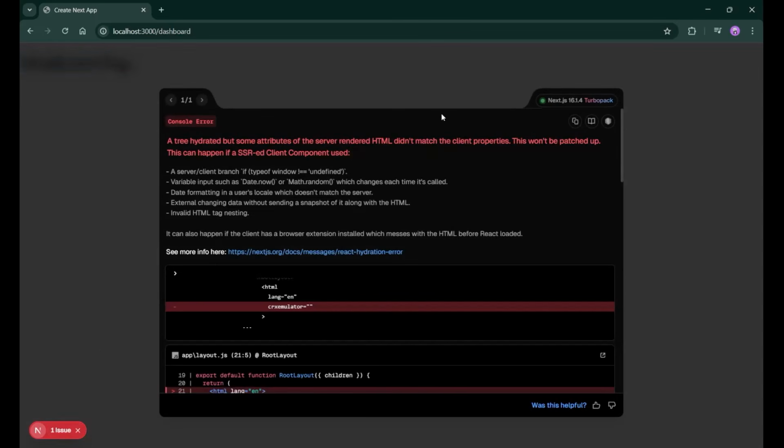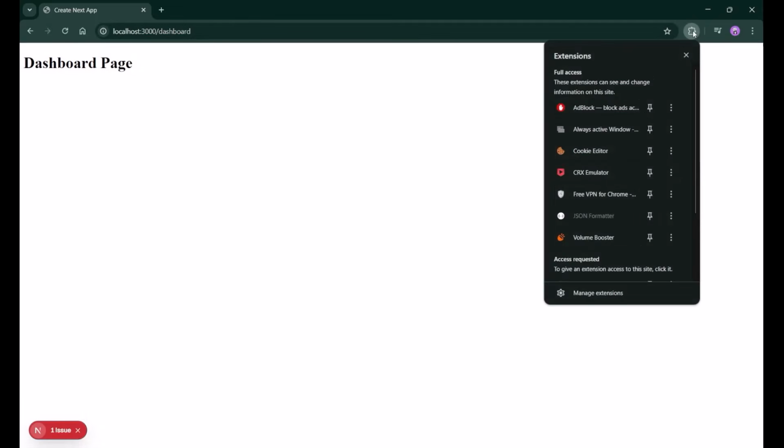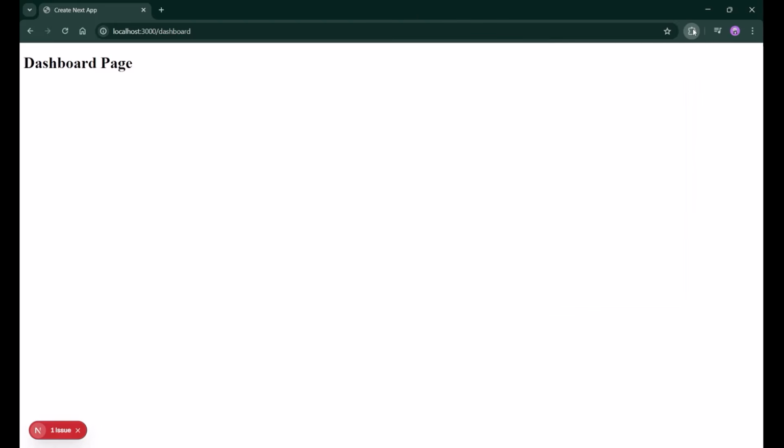A tree hydrated. Why am I getting this hydration error? The problem is that I have a lot of extensions on my browser, and anything which affects the DOM of your page will give you this hydration error. So if you are getting this, don't worry, you can copy the URL and run it in your incognito mode, right? So this hydration error will not be present there, right? But if you have some sort of extension on your browser, at that time this appears.